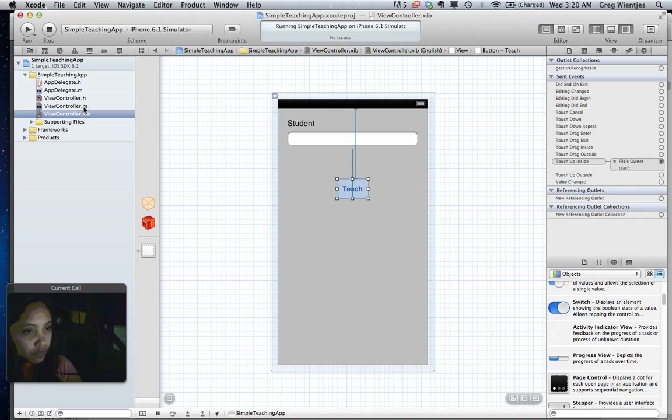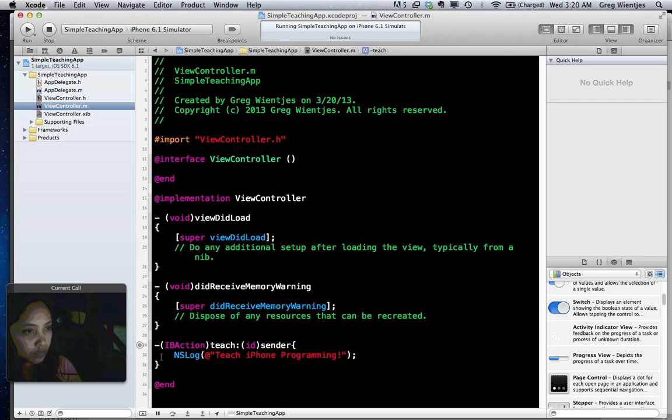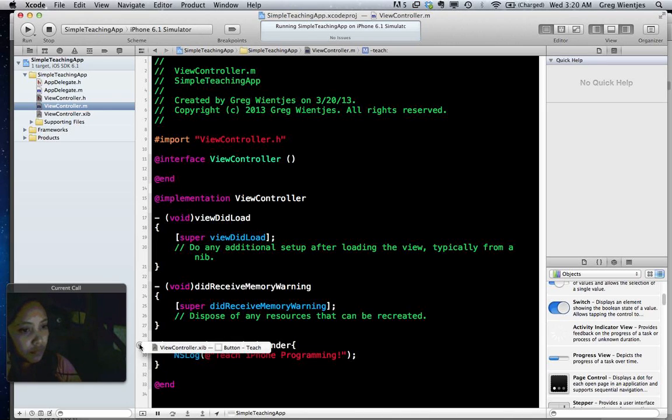I'd also like to point out that within the implementation file, you can also see that connection. Here in the gutter, you can see this connection between the button teach and this method, the teach method.